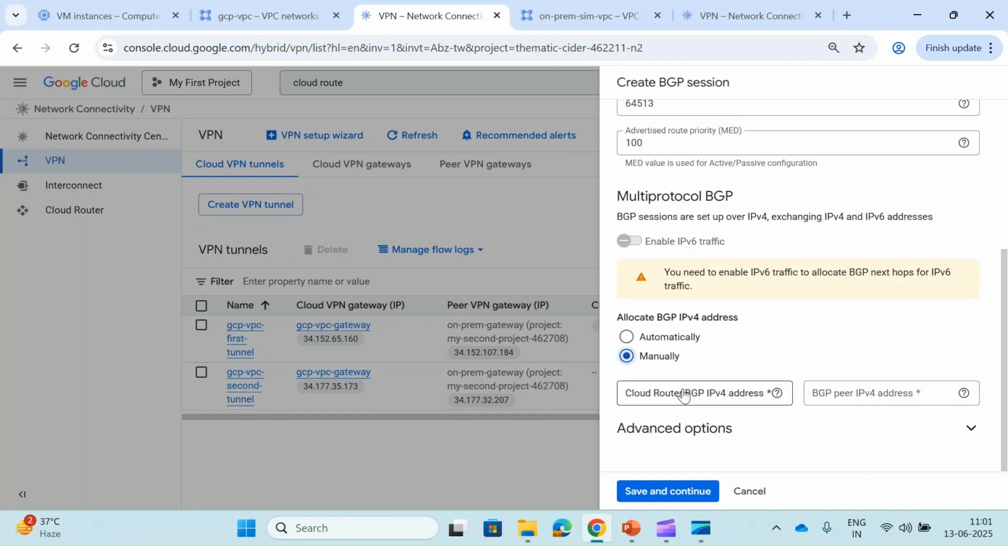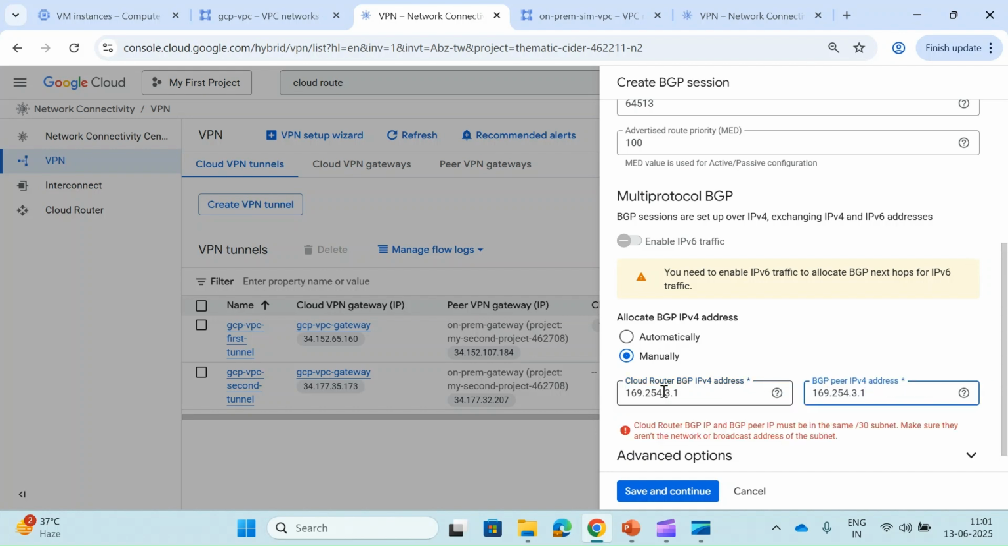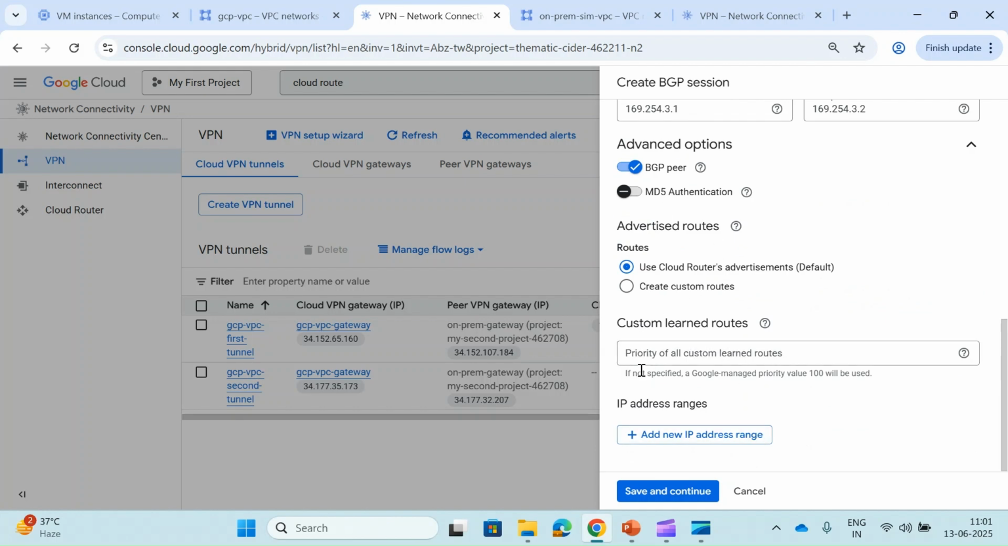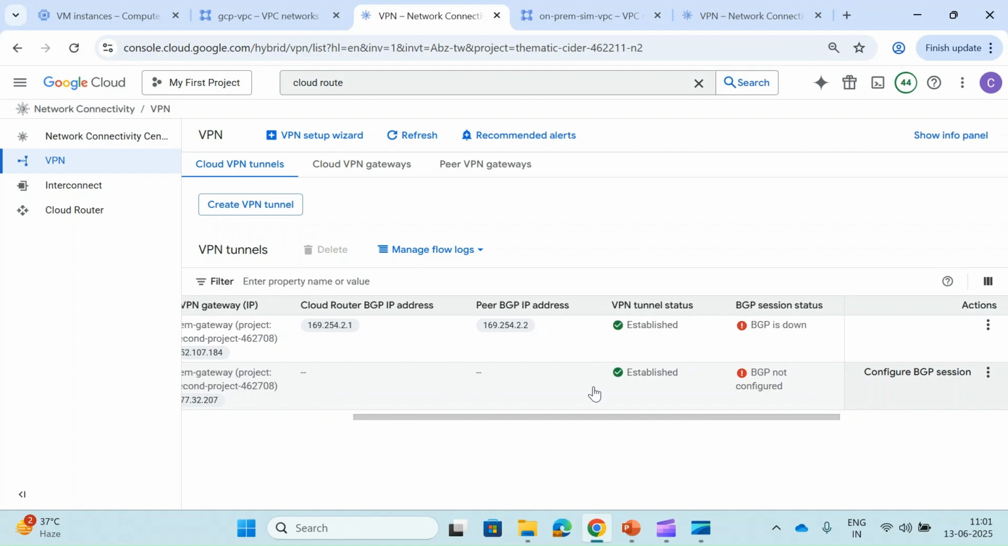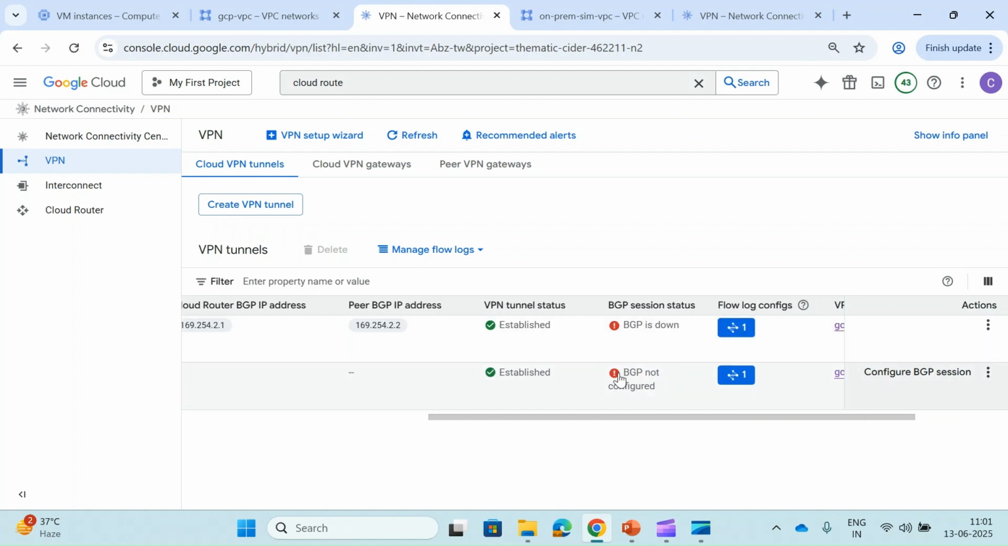We will go with manual only. You can go automatic, not an issue. Let's go with 169.254. Now the main thing is that both tunnels cannot have the same IP. For the cloud router, we have to provide a different IP. Let's go with 3.1 and let's go here and provide 3.2. All looks good. These advanced options we will cover later on. Just click on save and continue. And we can see BGP is down. Before it was showing BGP not configured, now BGP is down.